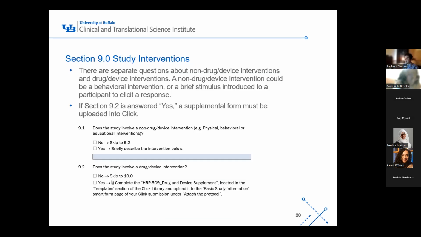Another, I've already shown this section as an example, study interventions. We separated out two different questions now. About 9.1 is a non-drug or device intervention. It could be a physical intervention, a behavioral intervention, educational, or maybe a benign intervention, something as simple as introducing a stimulus, such as, hey, here's this video that I want you to watch for 5 minutes, and then we're going to see how you respond to it. So certain exempt studies or low risk studies could have those types of interventions as well.